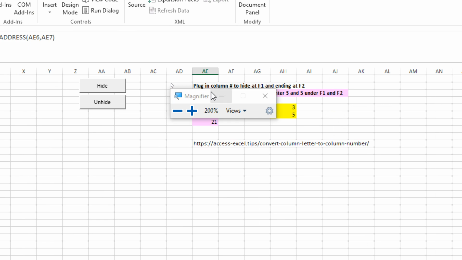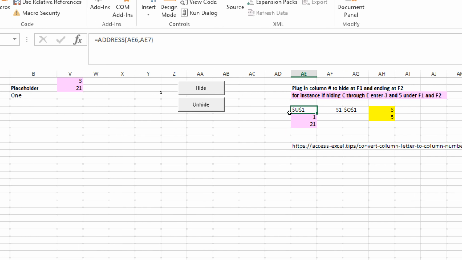So you can see at AE5, if I plug in 21 here, because it's referencing AE6 and 7, this is a row, this is a column. It returns back the corresponding letter to the column. So if I plug in 22, click enter, it will give me V. And you see that it's row 1. If I change this to a 2, you'll see it changes to V2.